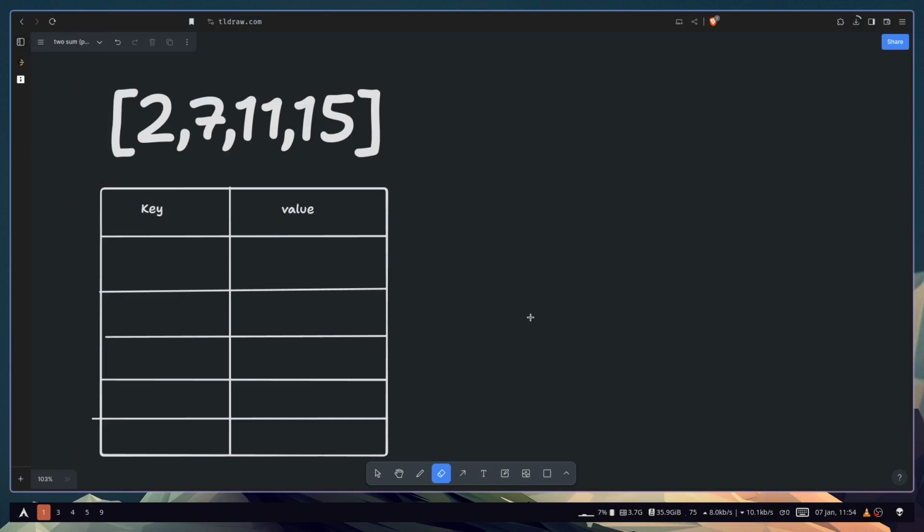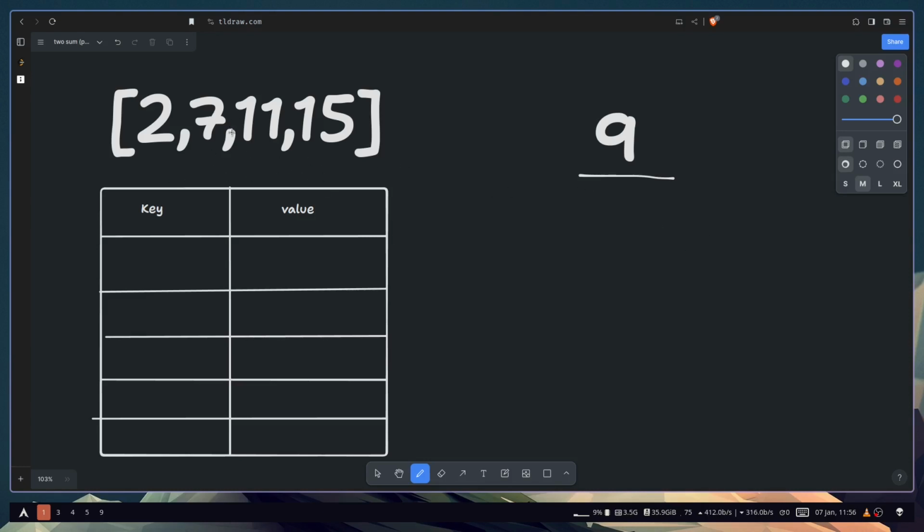So let's understand the problem. Our target integer is 9 and this is the input array. So you need to find two numbers from this array that will add up to 9. The numbers in the input are 2 and 7. 2 and 7 is 9. And you cannot use the same element twice. So if the number 2 is added once, you cannot use the number twice. But you can have duplicate numbers.